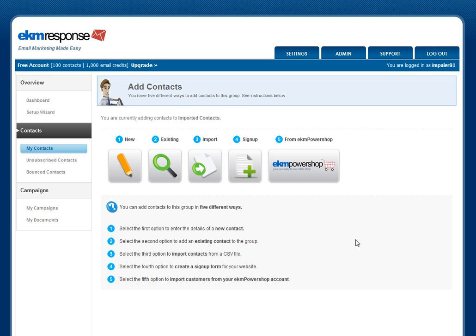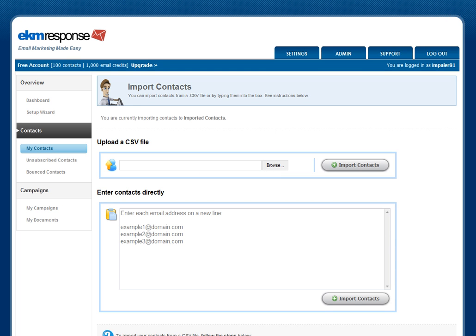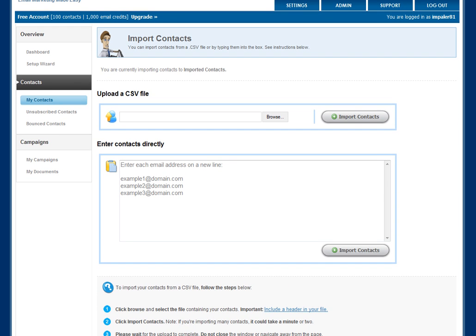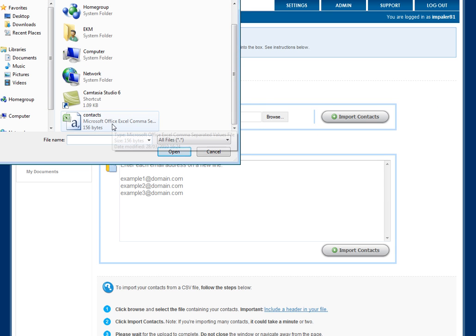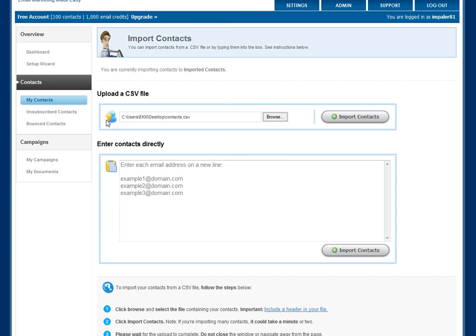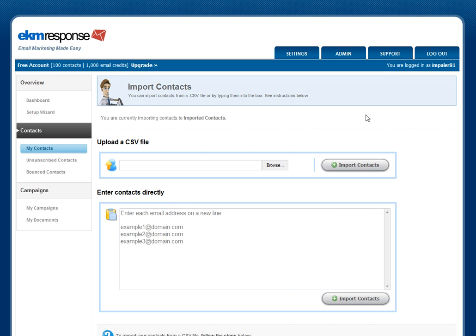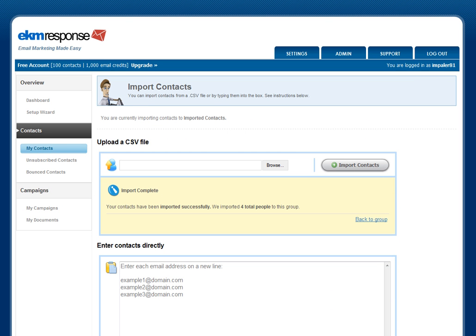You'll then see the 5 ways of being able to add people into the group overall. In this example obviously we need to click on number 3, Import. Okay, now there are 2 ways of importing contacts into your contact group. You can either use a CSV file, which if you just click on the Browse button, navigate to the file. It has to be a CSV file, so here's one that we made earlier. If you double click that, it will be entered into the box there. If you click the Import Contacts button, then everyone within your list will be imported.